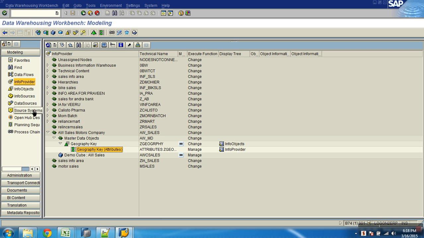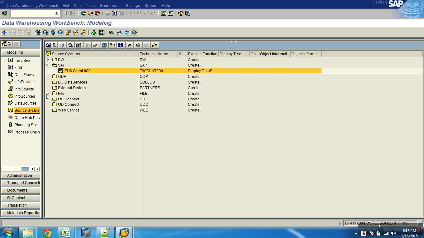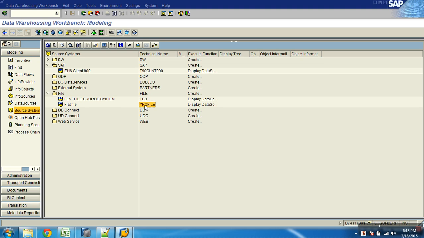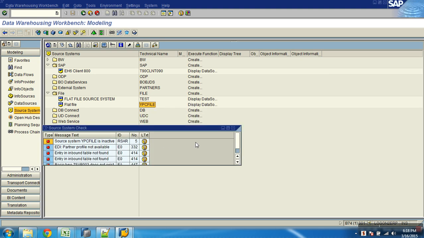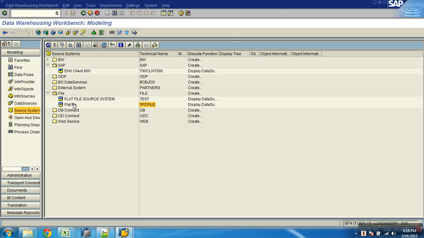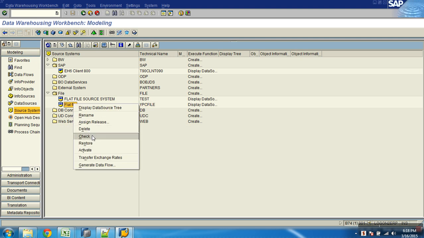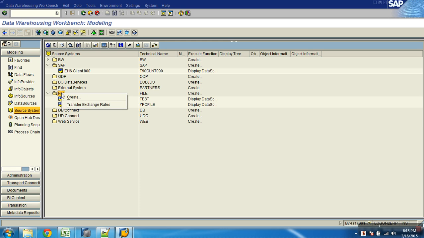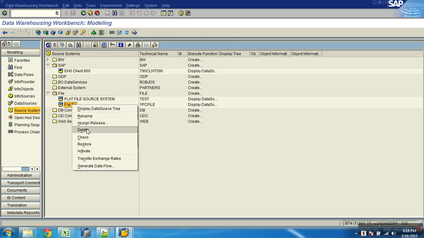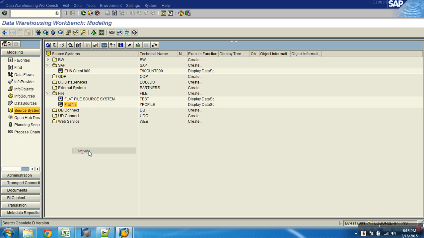Where is it? I go to source systems, file. Do I have this? I already have this. I can just right click and say check. There's a problem, so let me activate this. I'll right click and say what? You can activate, or you can right click and create new also. Okay, and let me just fix this up. Right click and activate. When I check, there's a problem with the IDoc configuration, I'm just activating it.